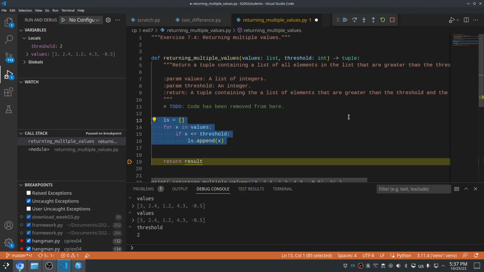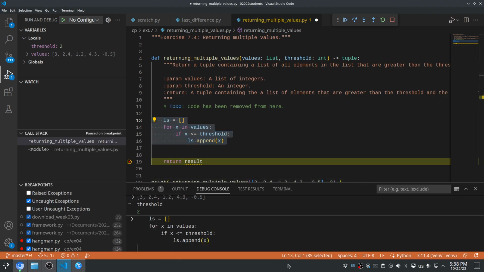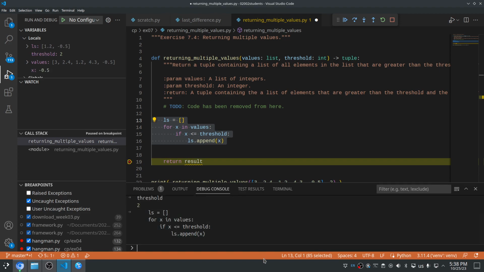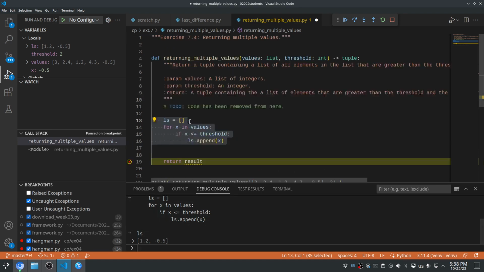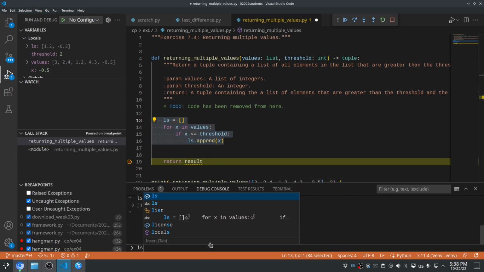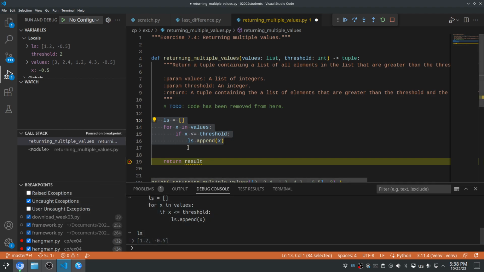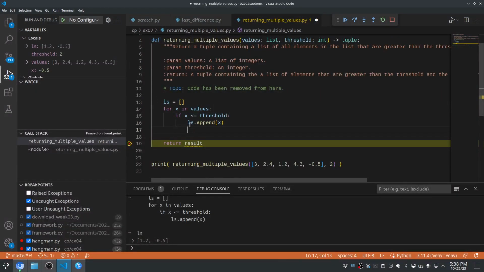Now I just want to confirm that I did this correctly, and I do that by running this code. I can do that in two ways. I can select the code, and then copy paste it here, and that will run it. Now I can see that ls has been updated to this value. That looks correct. And another way is to use a shortcut, namely Shift-Alt-E, which is also going to run the code. Okay, so that seems to solve the first part of the problem fairly well.